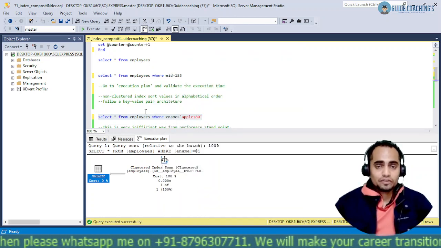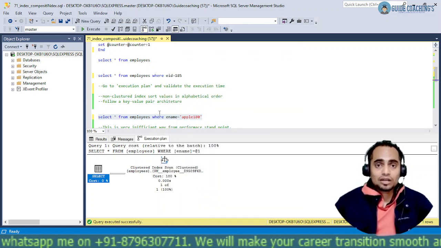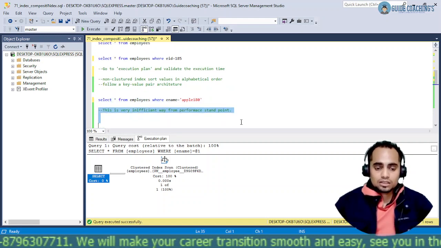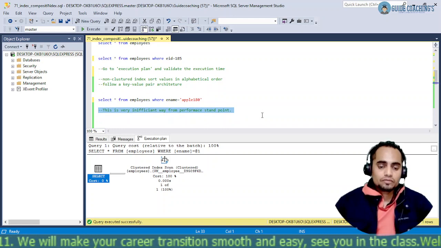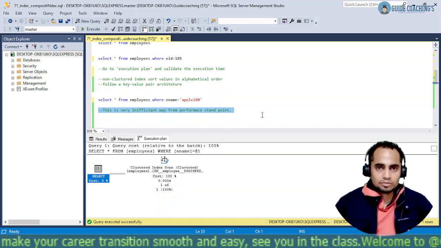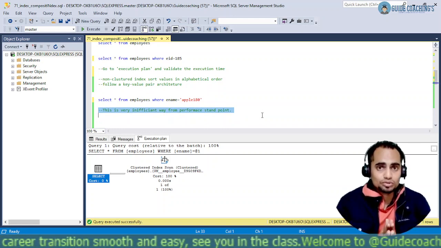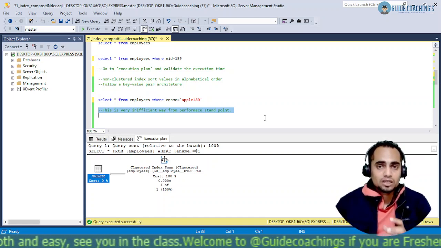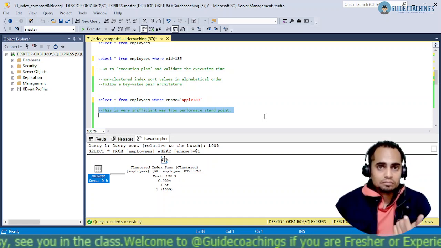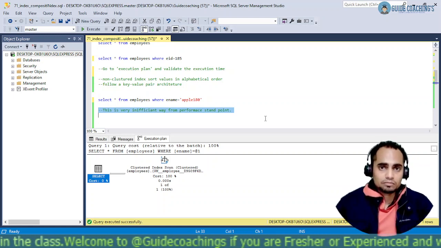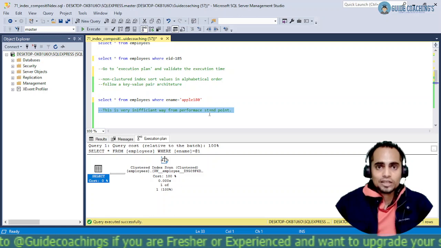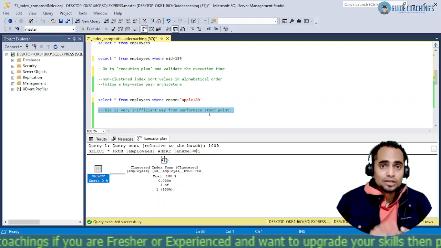So now what we will do is create a non-clustered index over it. This is an inefficient way from a performance standpoint. As I mentioned, it increases the load onto the system, so this is inefficient. We need an optimized way so that we can find the name, the gender, or the department name if we want to. So how can we do it? We can do it using a non-clustered index.